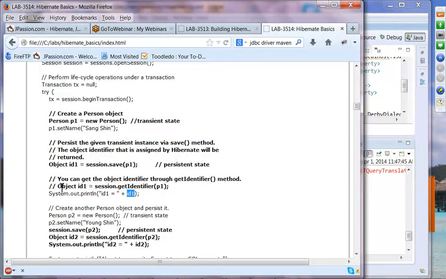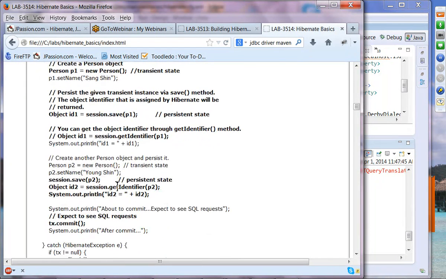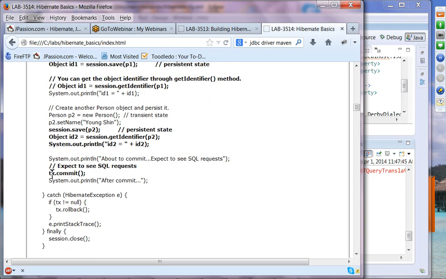You can also do it this way, by calling get identifier. And for your own exercise, try calling session contains with P1 and see whether that returns true or false. You can call it here and here, and see whether that works. And then here we created the second person object, and then we perform commit.